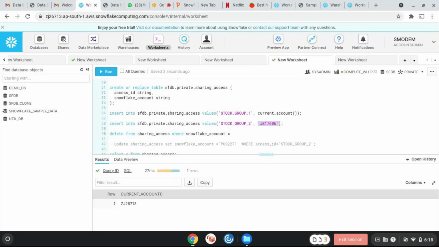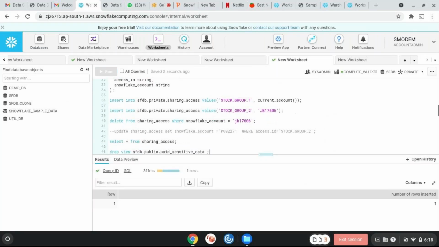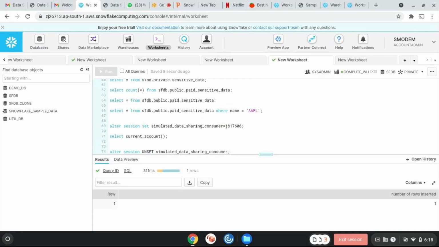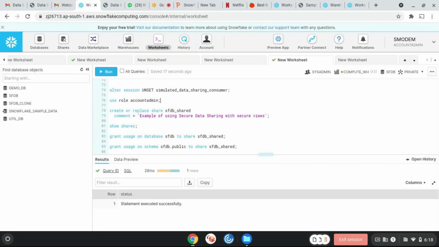So whenever you say current account, it gives me the name in uppercase. See, this is in uppercase. So when I was inserting for Santosh, I inserted with a lowercase letter. I'll insert with uppercase. Can you query now? Yes, sir. Yeah, now I can see two rows, sir.